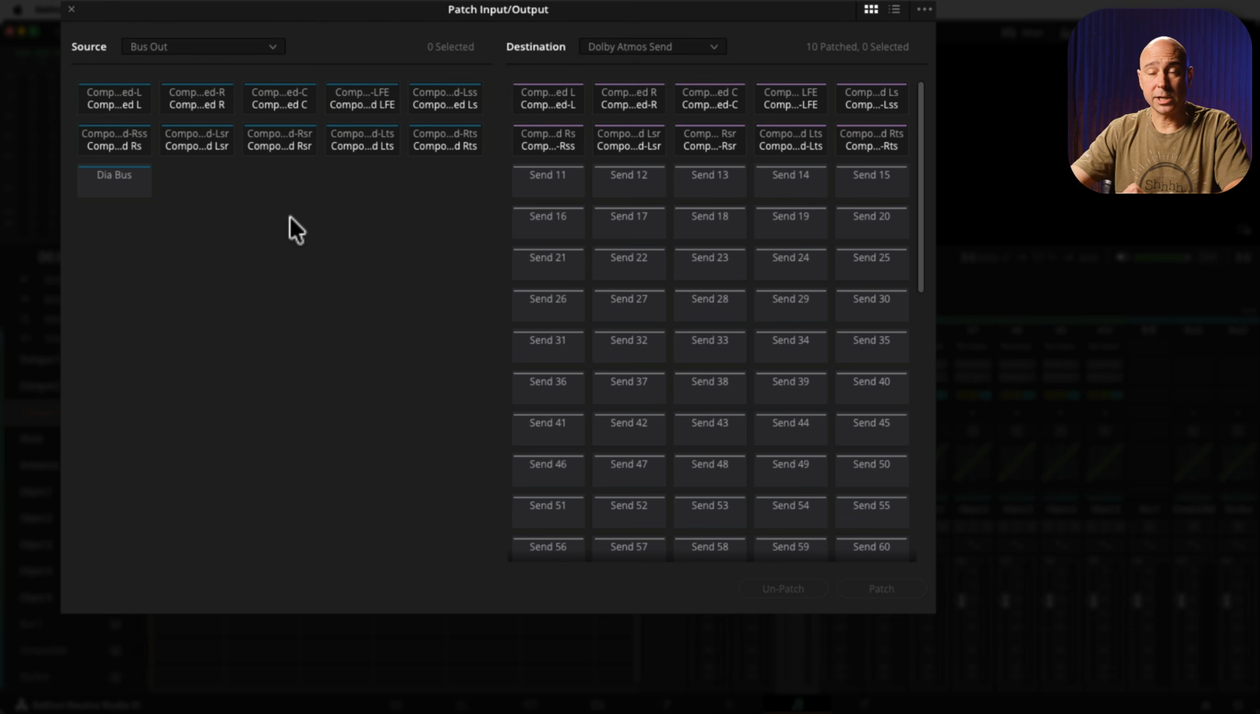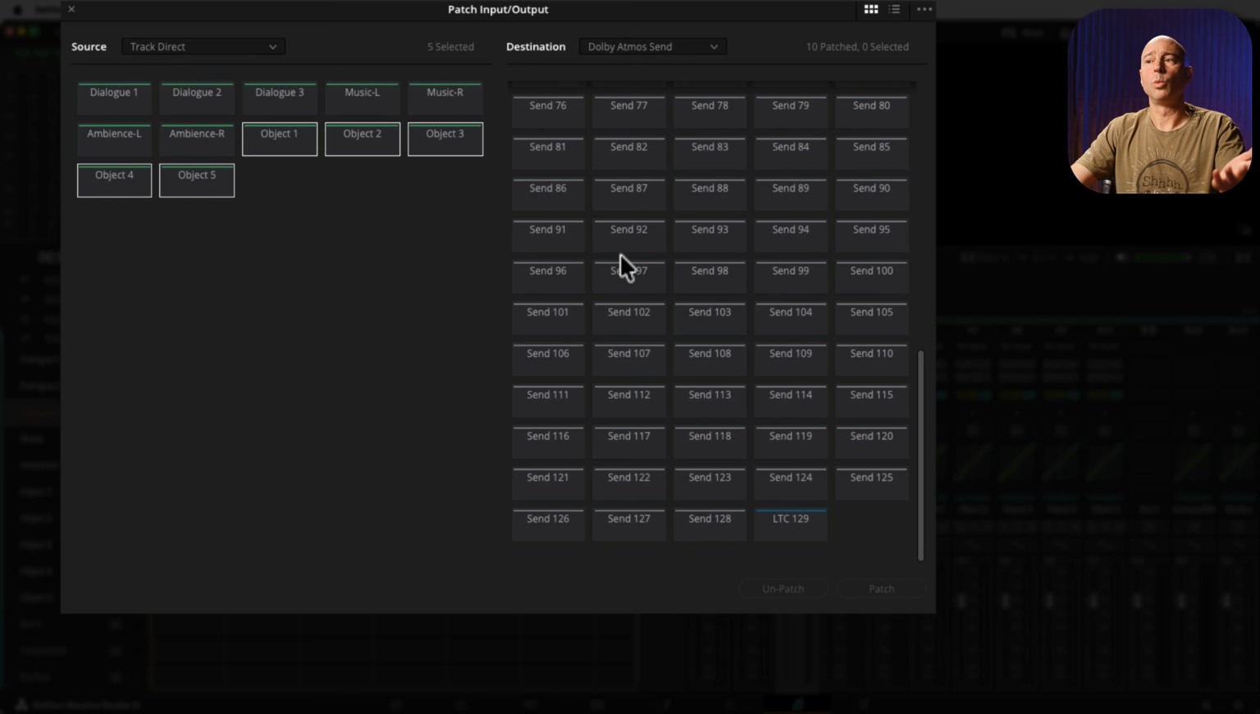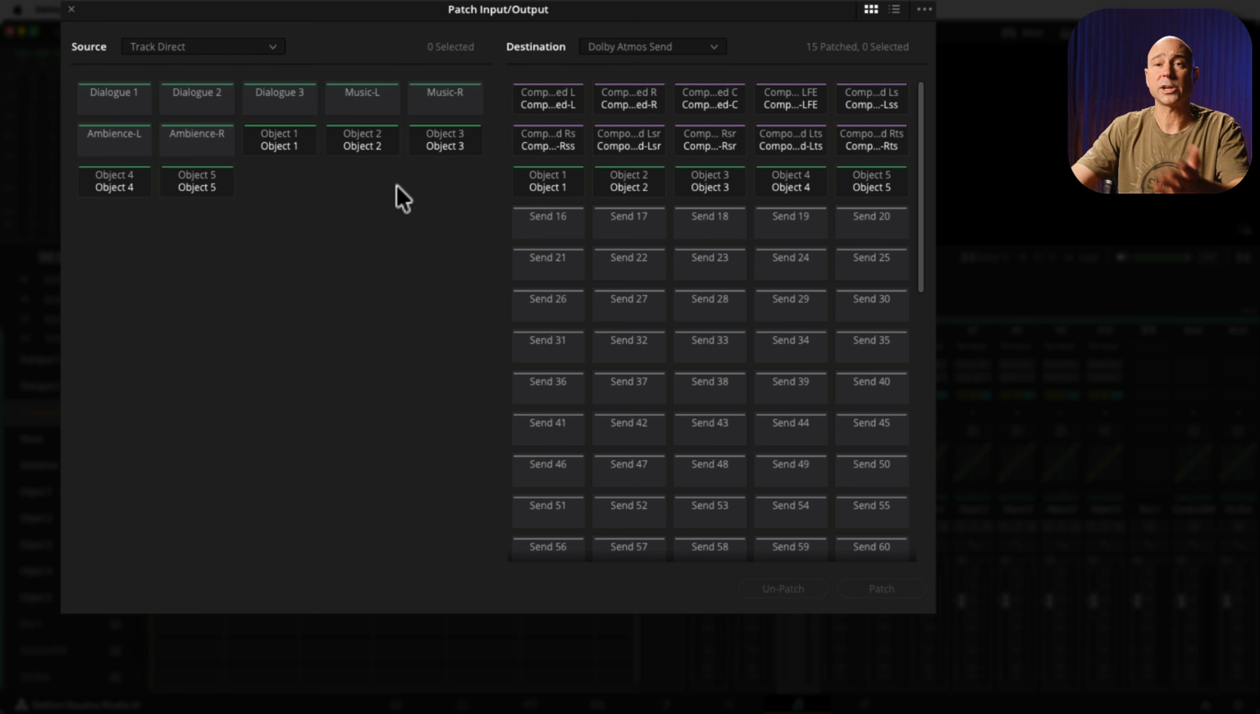Now, while I'm in this Patch Input Output, I want to patch all of my objects. So I'm going to come to the source side, come down to Track Direct, and now you can see I've got my object tracks right here, 1 through 5, and now those object tracks need to get patched to the sends 11 through whatever, up to 128 channels you have. So you need one of these objects to go to one of these channels. So I could just go ahead and select 5 of these and then hit Patch, and it's going to patch them right in order for me. So now those objects are patched properly.